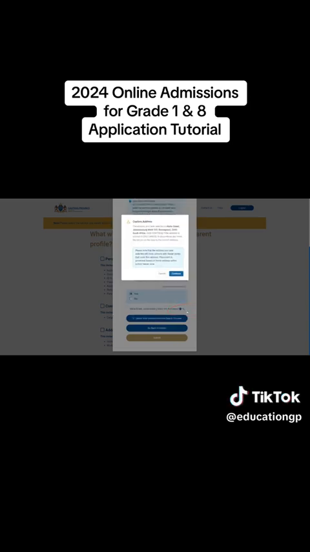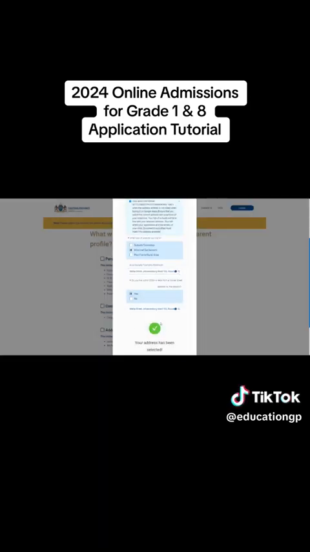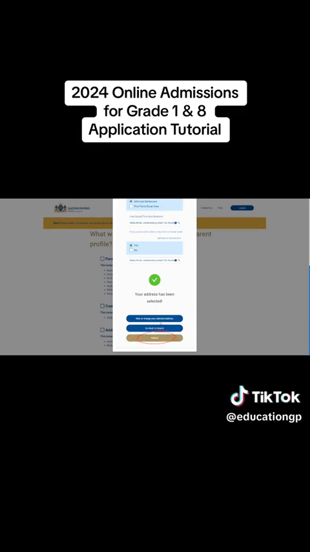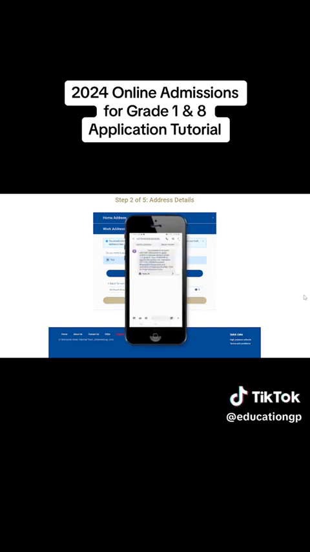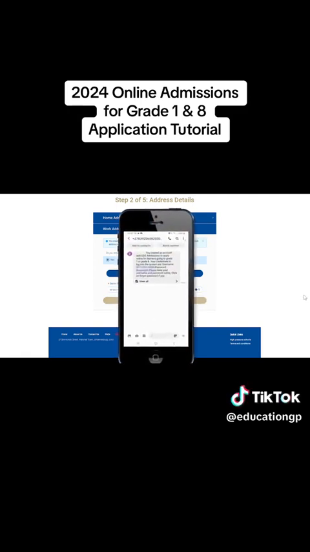A confirmation message will appear with the selected address. If the address is correct, click Continue and then Submit. The next page asks for the parent's work address. You only need to complete this section if you want to apply to a school close to your work address. Once done, click Submit to receive an SMS with your username and password.